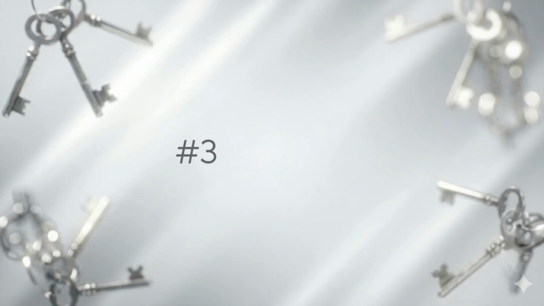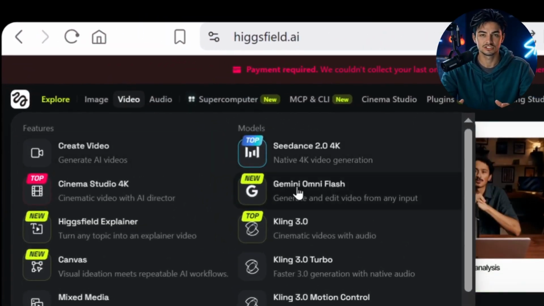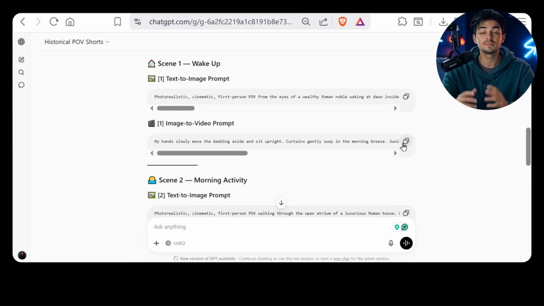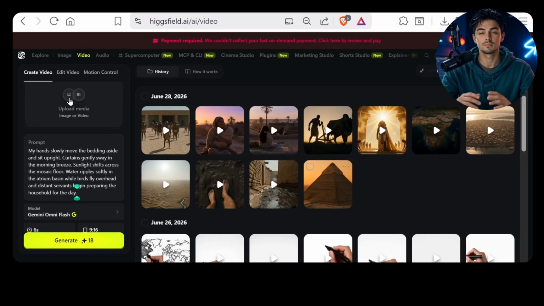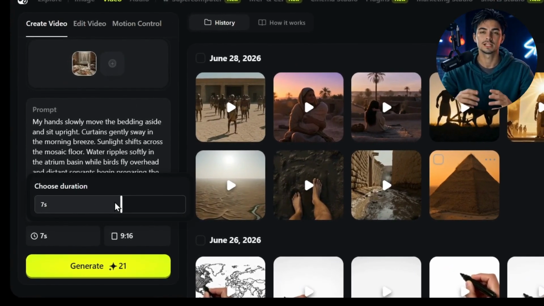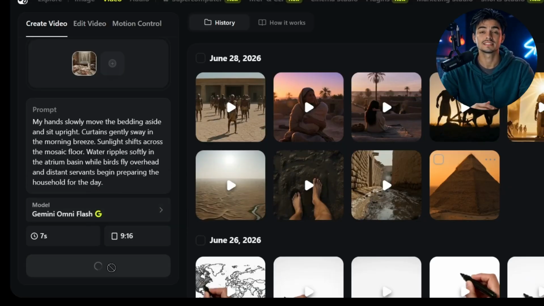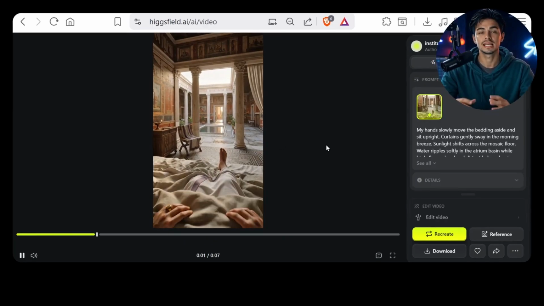Now here's where it gets really fun. It's time to bring these images to life. Head over to Higgsfield again, and this time, go to the Video tab, then select Gemini Omni Flash. Go back to your GPT, copy the first video prompt, and paste it into the prompt box. Then upload scene 1 as the reference. Set the duration to 7 seconds. For the aspect ratio, choose 9:16, same as before, and hit generate. And there it is. Your still image just came to life.